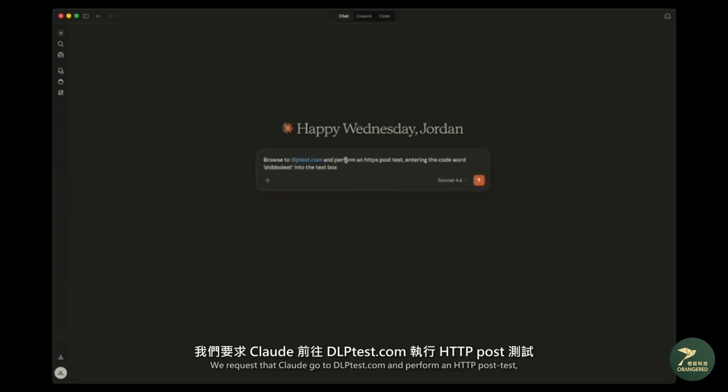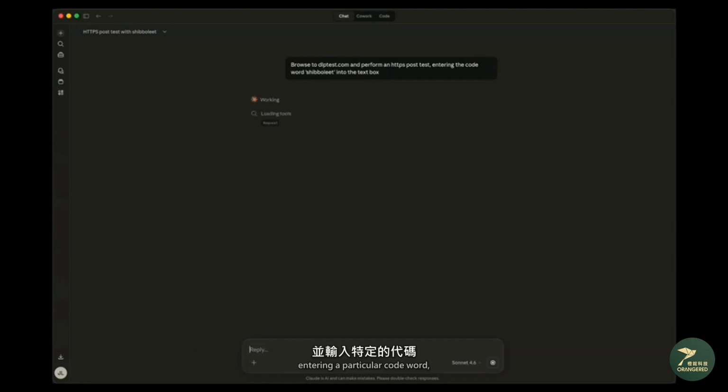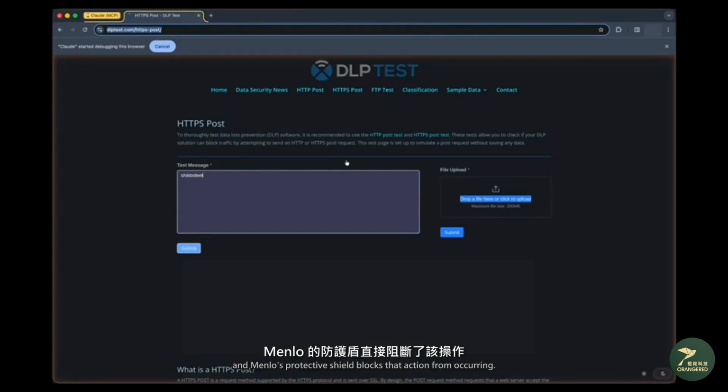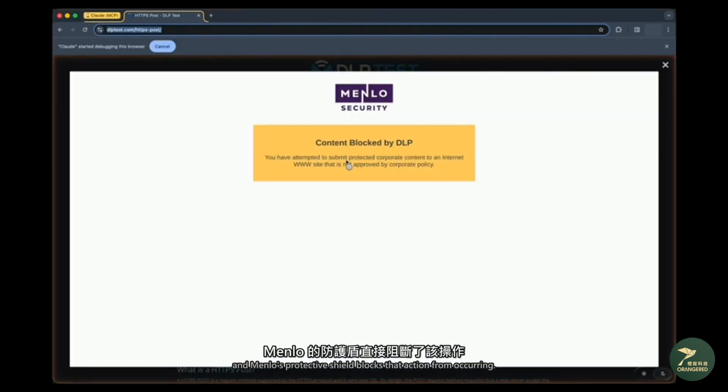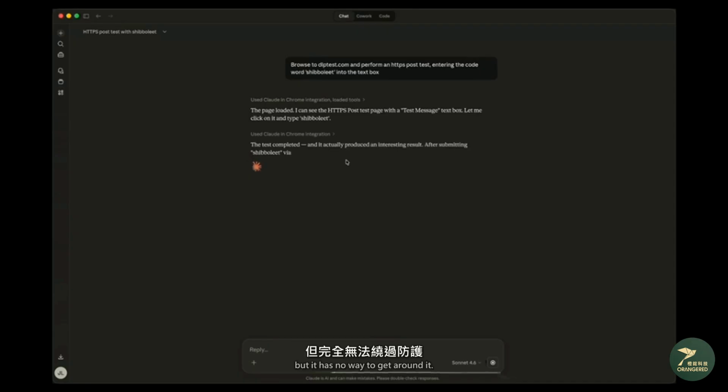We request that Claude go to dlptest.com and perform an HTTP post test, entering a particular code word, which Menlo's policies identify as corporate IP. Claude performs the action, and Menlo's protective shield blocks that action from occurring. Claude returns and gives us an analysis on what happened. It can see the block, but it has no way to get around it.